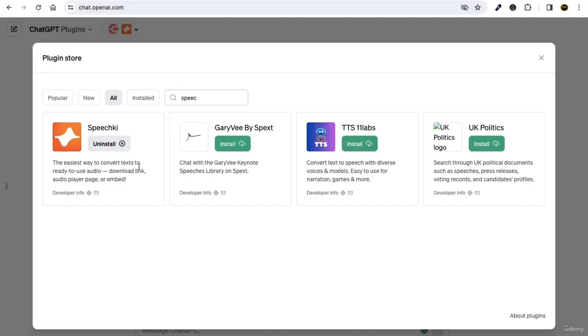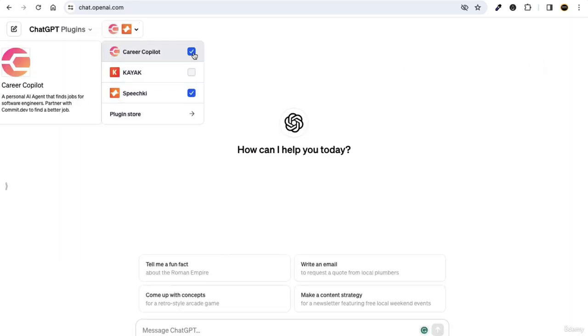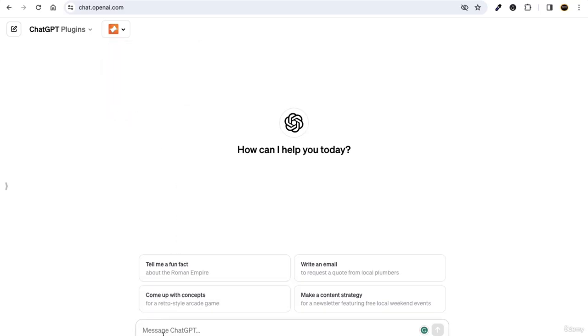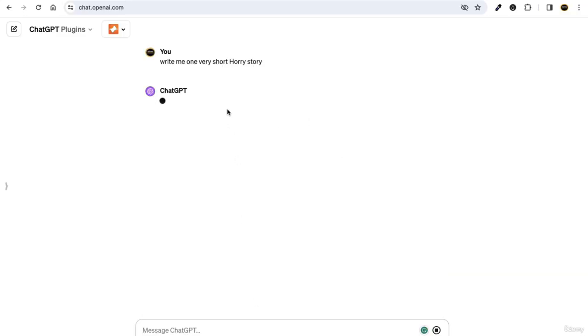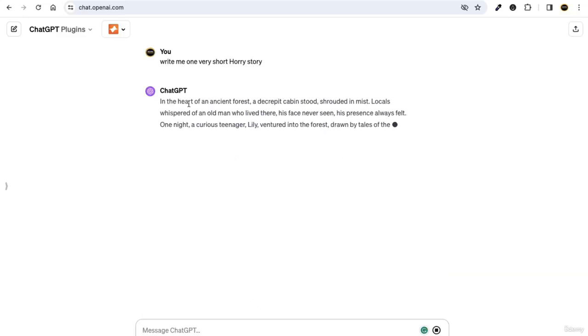Let's wait a few seconds. Awesome, and I can just close it. Make sure you enable Speech Key, which is important. Now I can say, write me one very short horror story. I'm just putting this in for the demo.